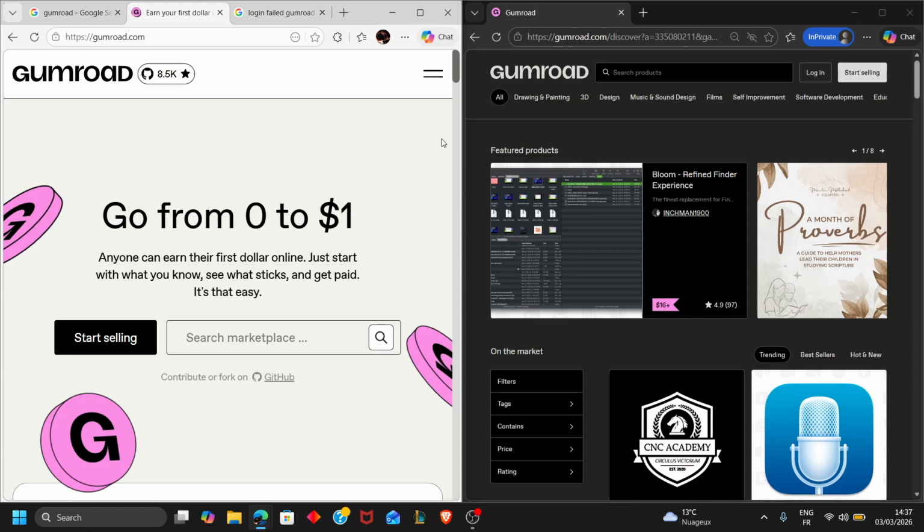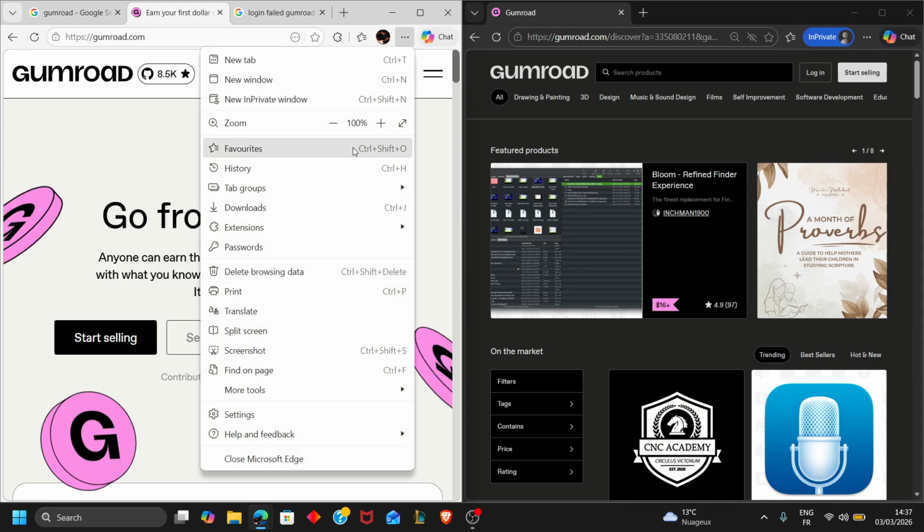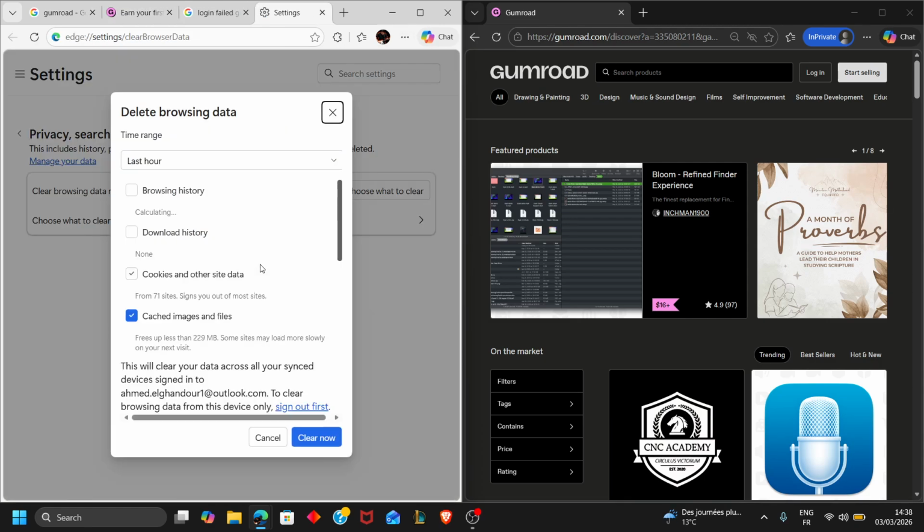You can also clear the browser's cache by clicking on the three dots on your browser here, and then you're gonna click on Delete Browsing Data. After that, you're gonna choose Cached Images and Cookies, etc. Sometimes cookies cause login errors, so try clearing the cache or try incognito mode like this.